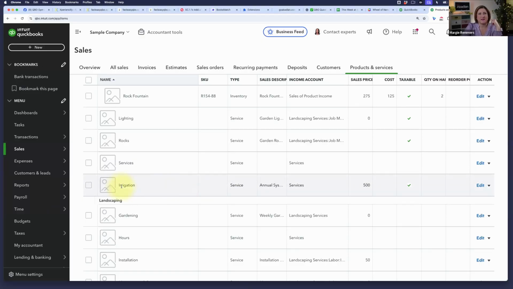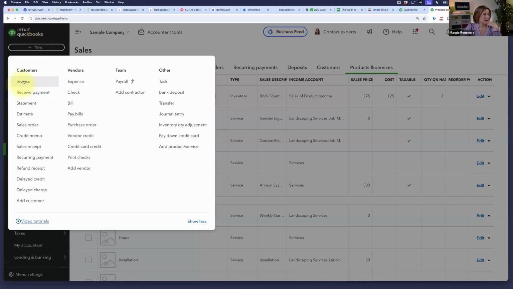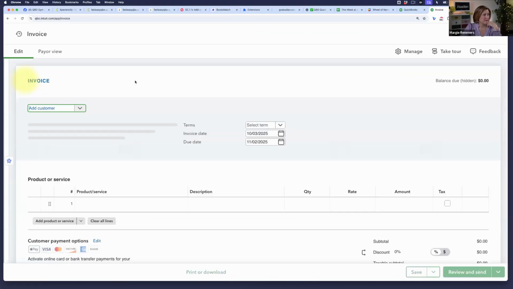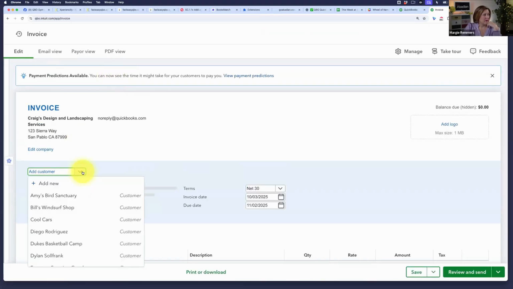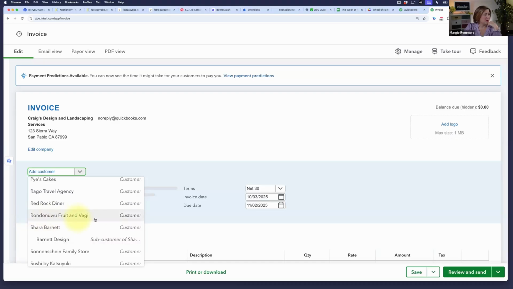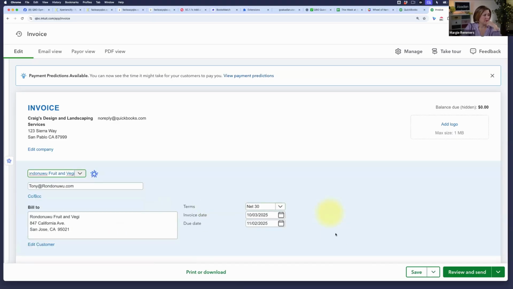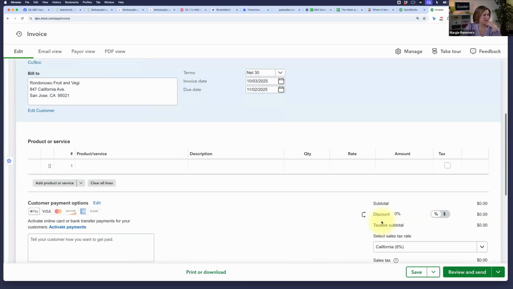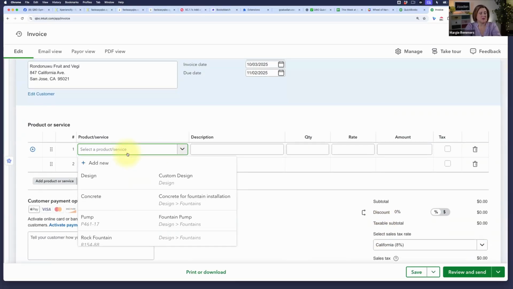So let's create an invoice for using this product that I just did. Okay, so we're going to create an invoice. I don't know, let's pick somebody that I don't use very often. Ron Donahue, fruit and veggie. Doesn't matter who we pick. I should not spend so much time on that. Okay, so this Ron Donahue got some irrigation.